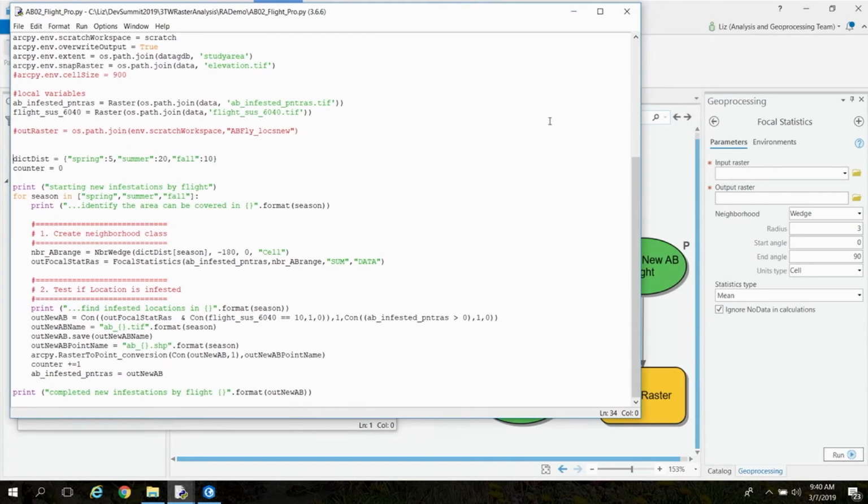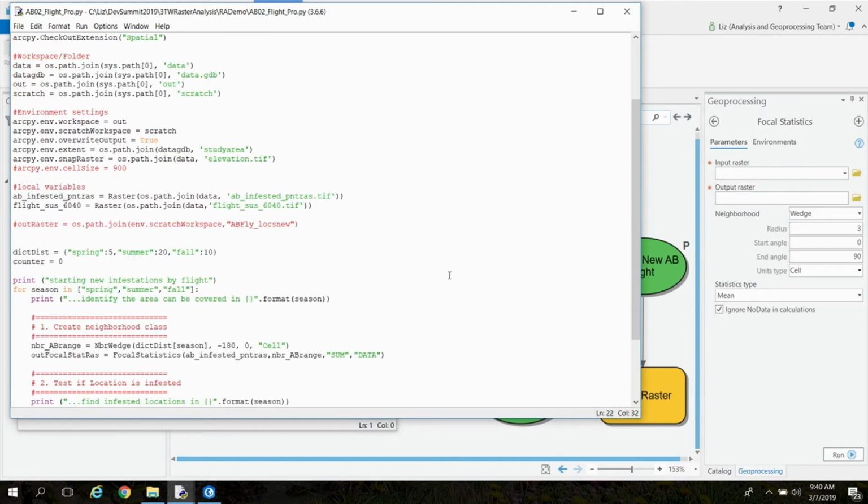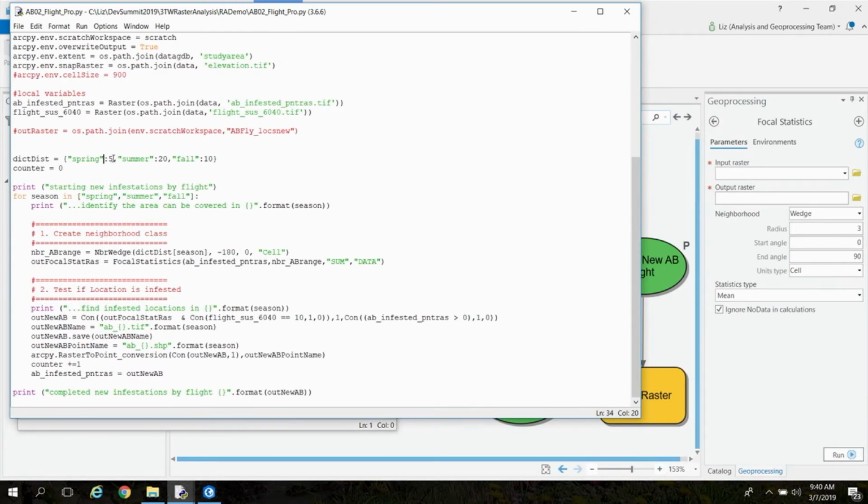a script. So if I scroll up, you can see I do my import statements, I check out Spatial Analyst, I set my folders, I set my environments, very important every time you do an analysis. And then down here, you can see I have my distances set. So in the spring, they fly 5 cell units, in the summer 20, and in the fall 10. So I have a dictionary set up here with those values. And then moving down, you can see when I create my neighborhood class, I can get the values for those different seasons, and then I have my wedge set up from -180 to 0 so that I control the direction.